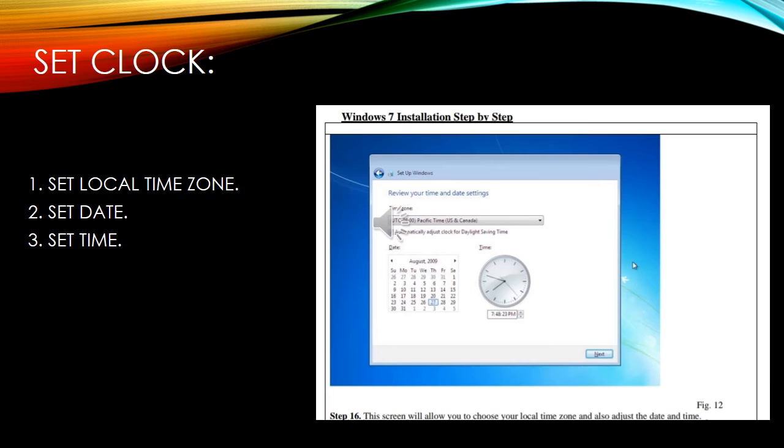The next step is to set the clock. In the set clock step, there are 3 points. First, you will set the local time zone. Now I would like to explain what a time zone is. In the time zone, you have to set your time according to where you are located. Like I am living in Pakistan, the time zone for Pakistan is +5. This is for Islamabad and Karachi. After selecting the time zone, you have to set the current date and time.